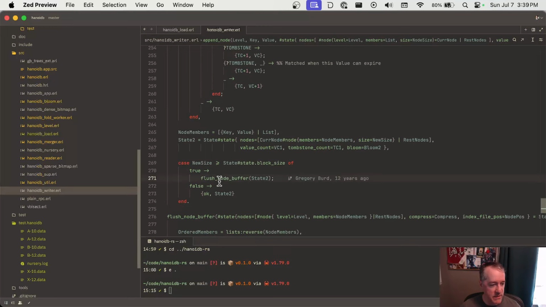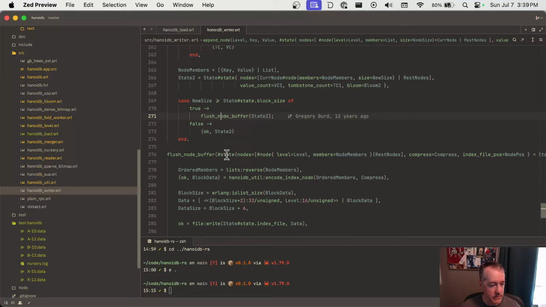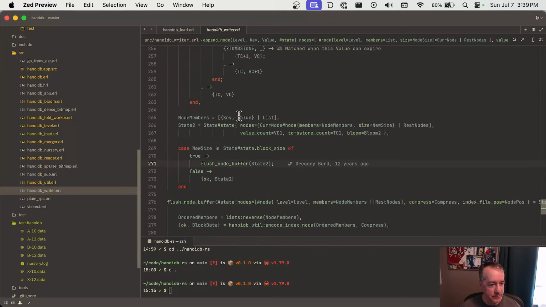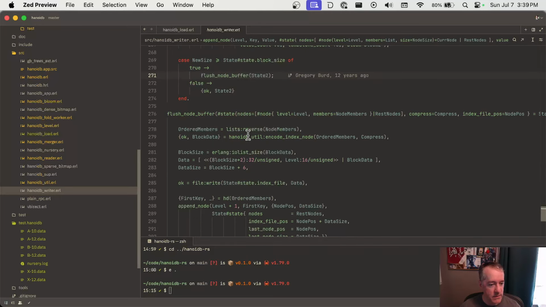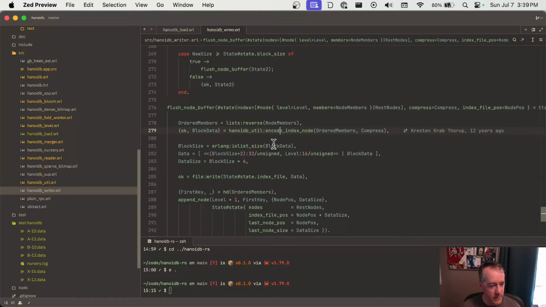Okay, so then it might potentially go to flush node buffer. And right, so it reverses them. Okay, encode index node. This is what we want to look at. Blocks. Okay, so here's the node. This is the block, right? It's already encoded the block data. And then it's adding block size plus 2, so that includes the level, right? Let's look at encode index node.